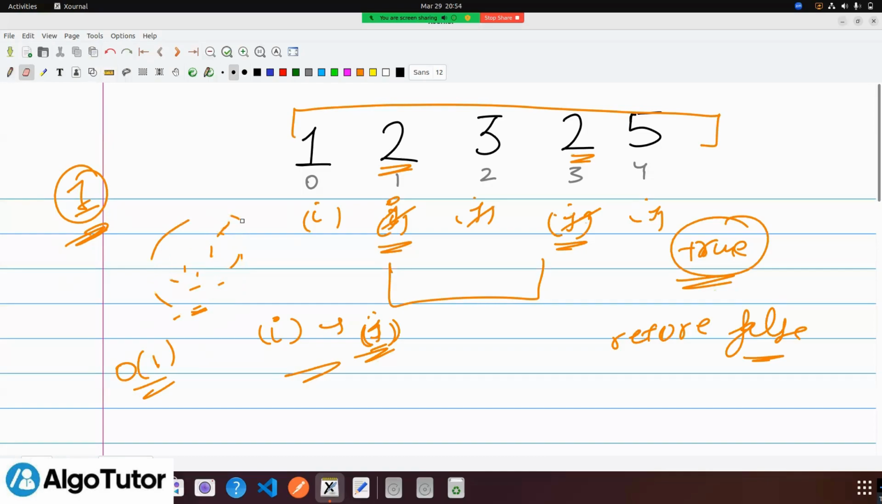Now let's talk about another approach, a better approach than this. Let me erase this first. Just a second.